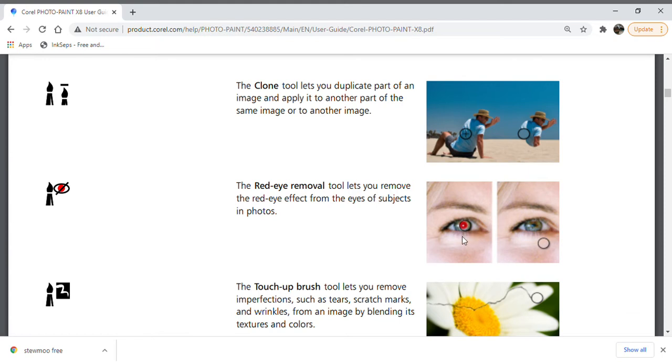There's your red eye, and that's what is supposed to be the expected result. The red eye removal tool lets you remove the red eye effect from the eyes of subjects in photos. The subject is this woman, and she has the red eye effect. By using the red eye removal tool, we were able to remove it.